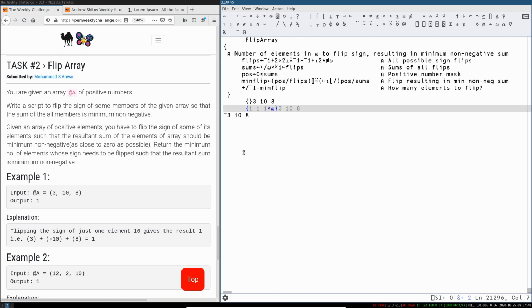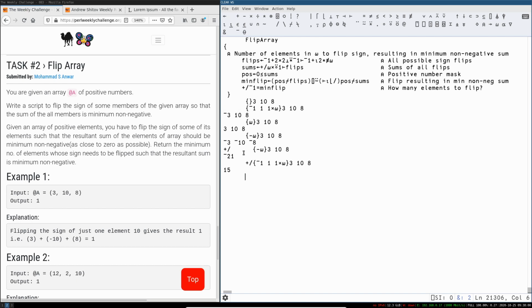So actually that's from omega to minus omega. Then when you sum them, you'll get the sum, so negative 21 or positive 21, or presumably some number in between negative 21 and positive 21. And you're trying to find the flip sequence which results in the smallest non-negative number. So 0 is the best case scenario. If you can't sum to 0, then just get as close to 0 as possible. But it has to be positive.